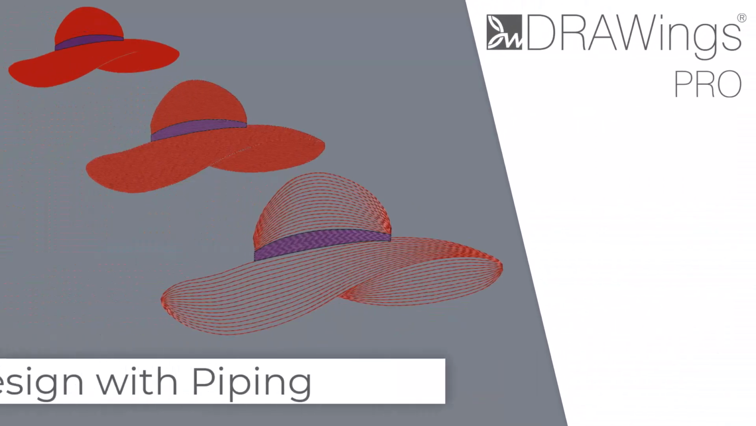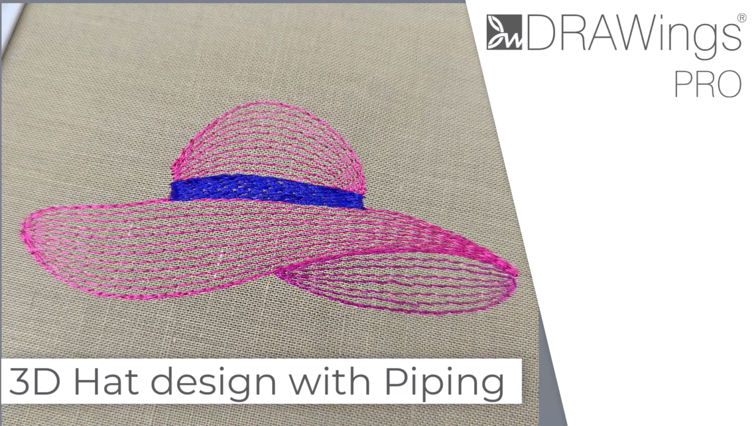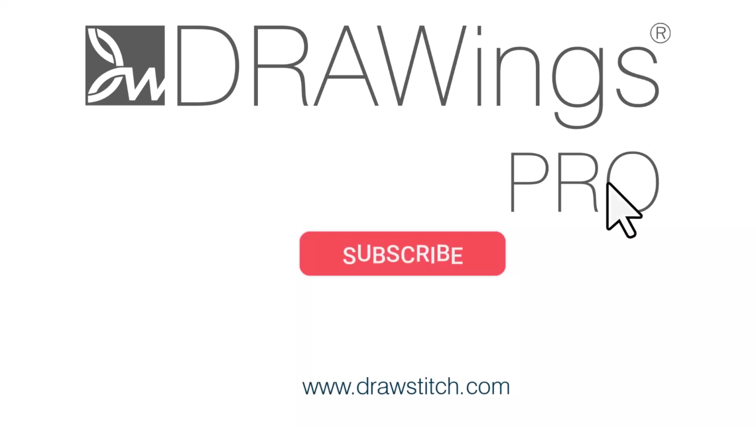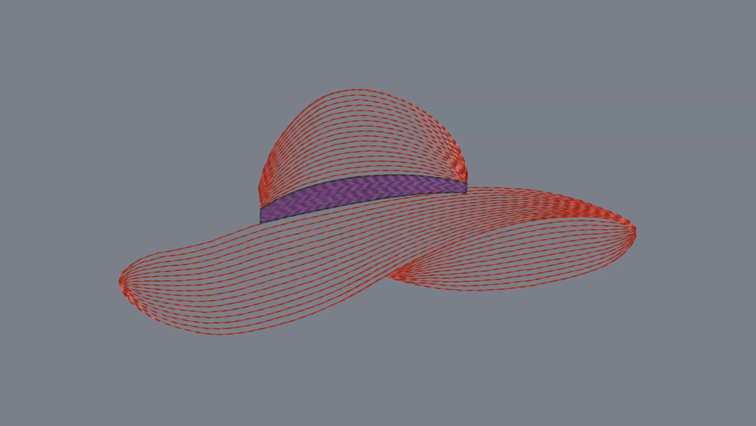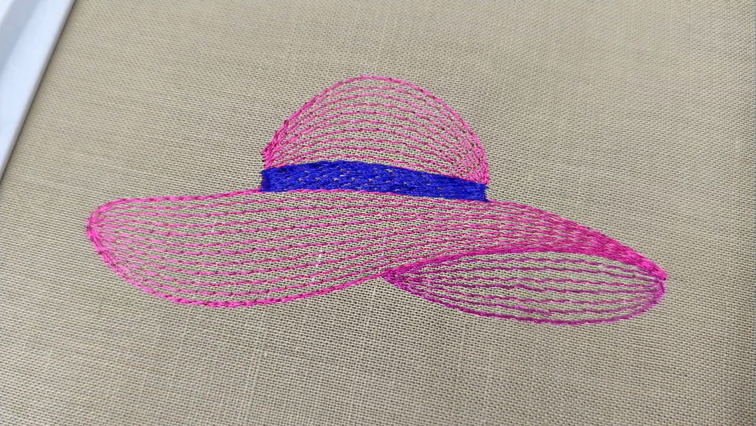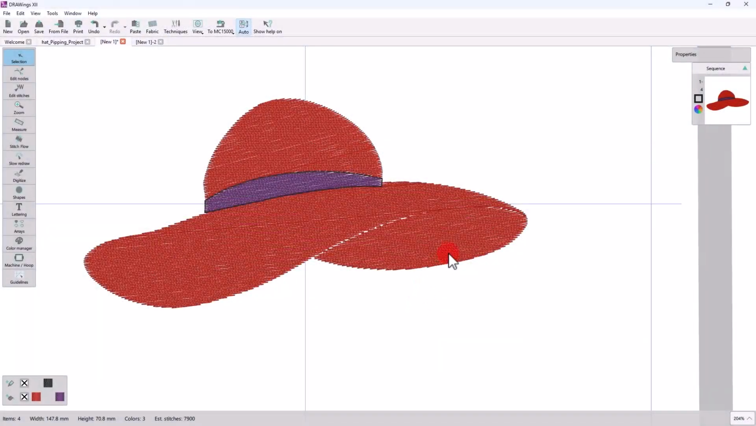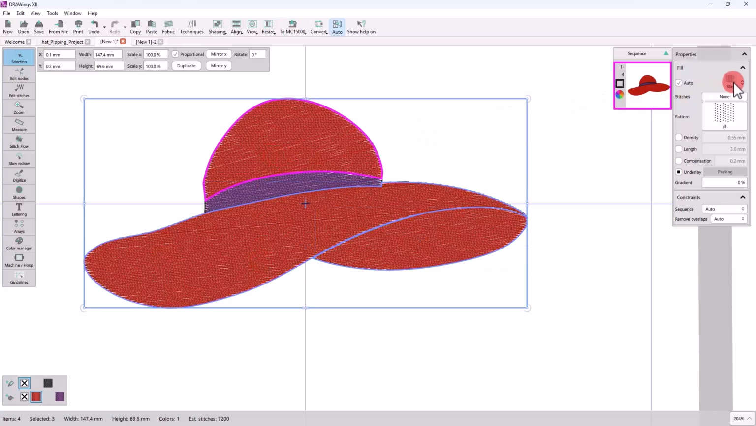In this video, we'll show you how you can turn a dull hat design into something exciting using the piping 3D effect. Piping adds a three-dimensional effect by following the contours of your design with contour lines, giving elements a textured, lifelike appearance. Don't be intimidated though, it's truly very easy to create this effect. Select one or more parts of your design and set their fill type to piping.